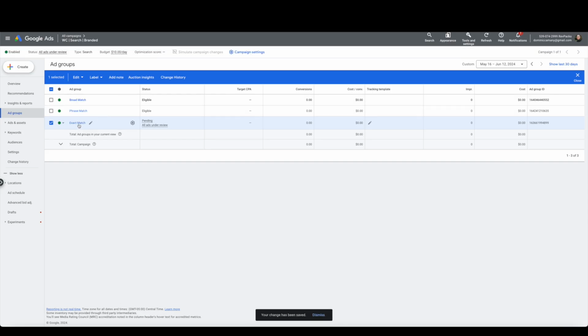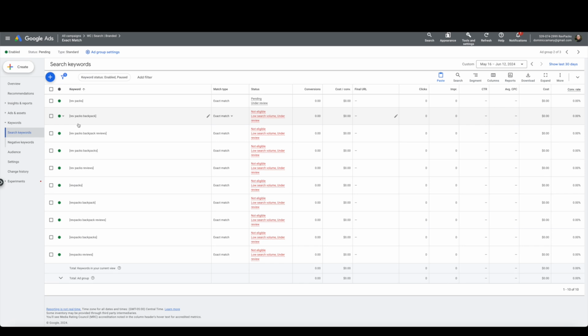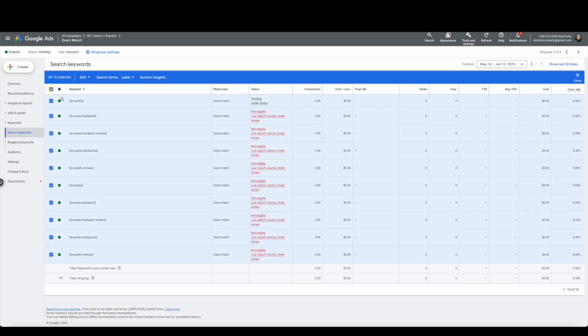So here's what we're going to do. We're going to start with looking inside the exact match. These are already keywords that we believe customers will be searching for when they search for our brand. Now, when using exact match, it should only use these terms in the exact way that you wrote them. So I'm happy with all the terms as they are in exact match.